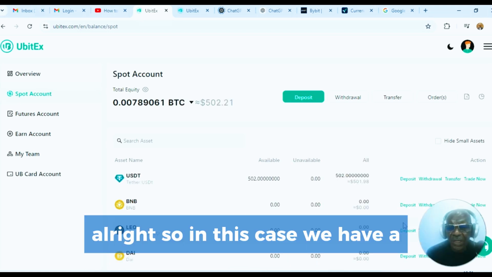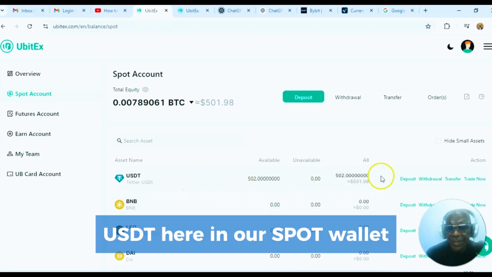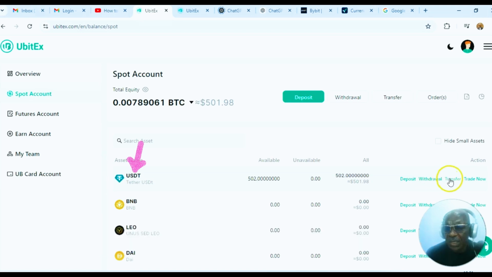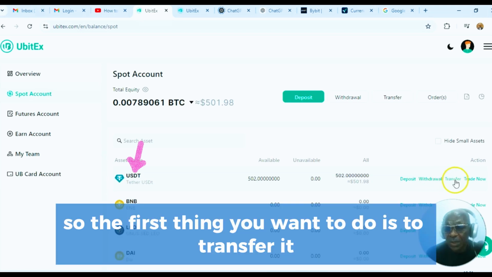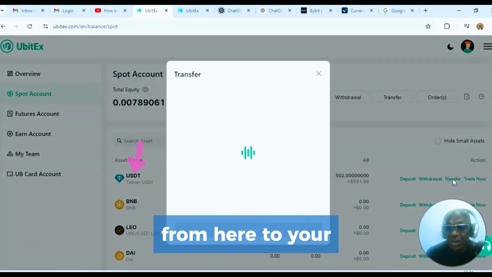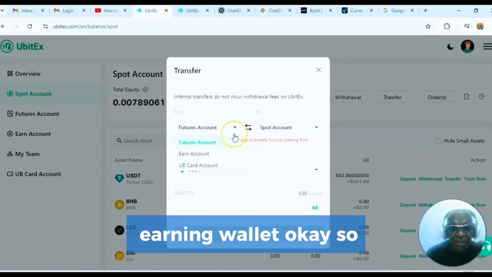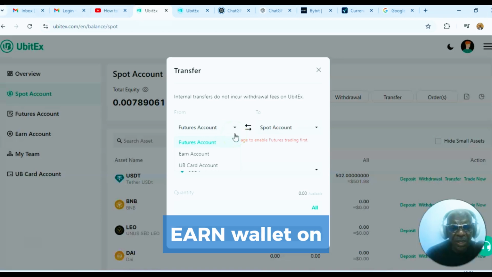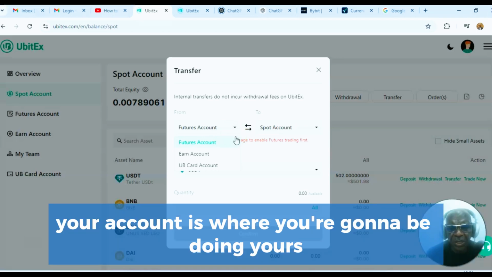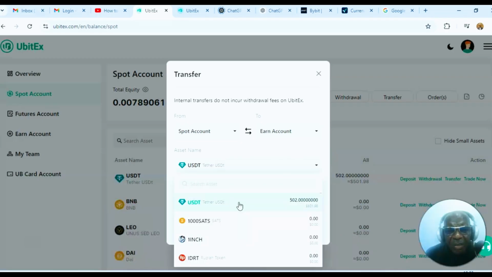In this case we have USDT here in our spot wallet. So the first thing you want to do is to transfer it from here to your earning wallet. The earn account is where you are going to be doing your staking from. So you are transferring from spot to earn.